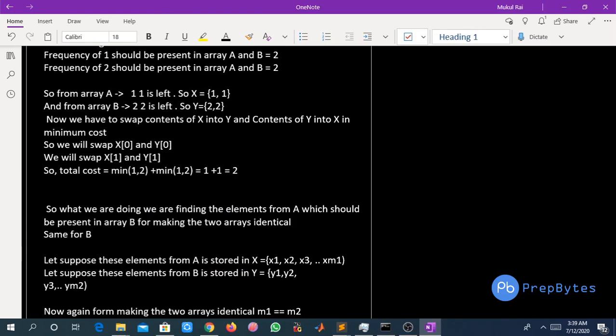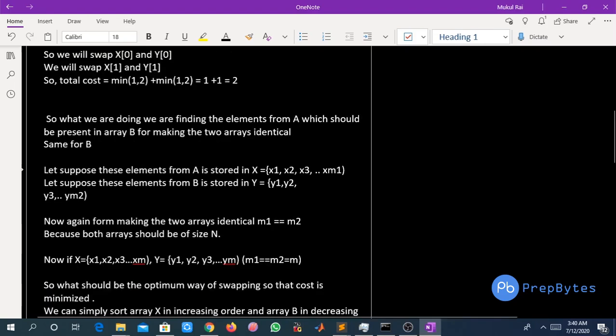Same for array B, we are finding the elements from array B which should not be present in array B; those should be present in array A. So we are trying to find those elements. Let us suppose the elements which should be present in array B are stored in array X as x1, x2, x3, up to xm1. And let us suppose the elements which should be present in array A, extracted from array B, are stored in array Y as y1, y2, y3, up to ym2, right?